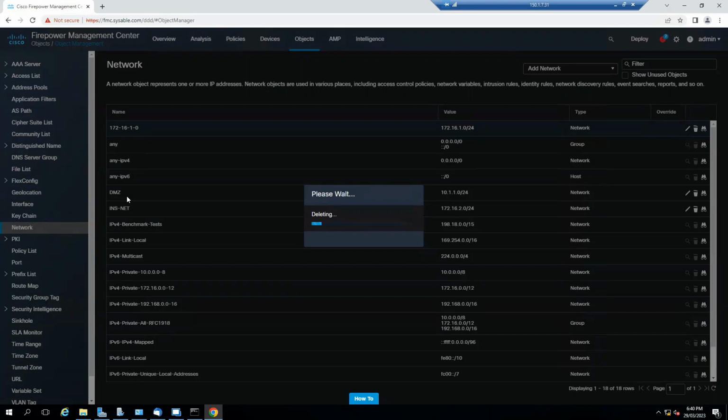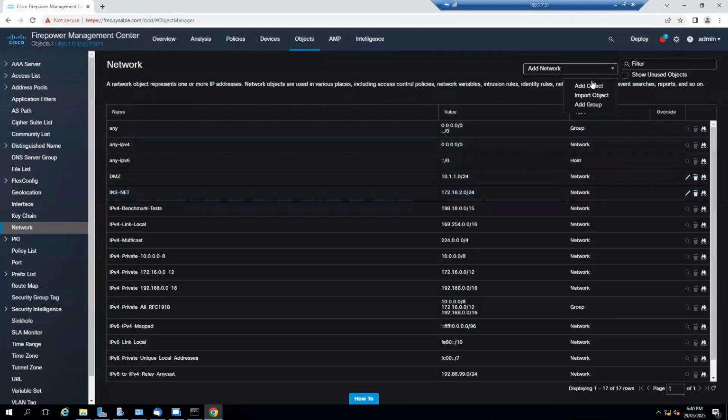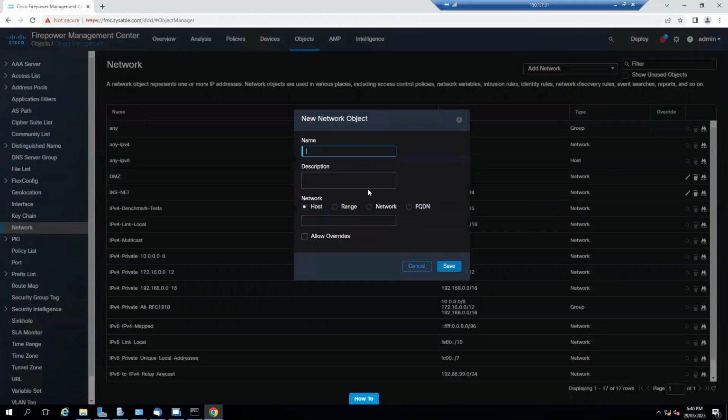And the DMZ is also already being used. So what I will do is go ahead and add an object. I will say 172 network. I will come back here and say 172.16.0.0/16. Click on save. Simple.